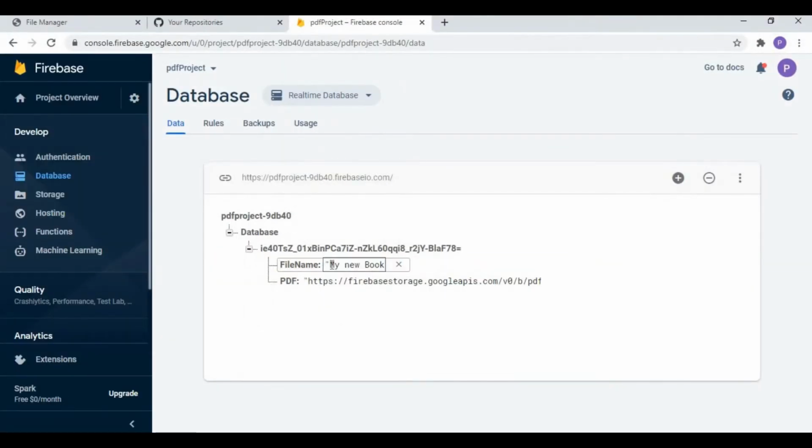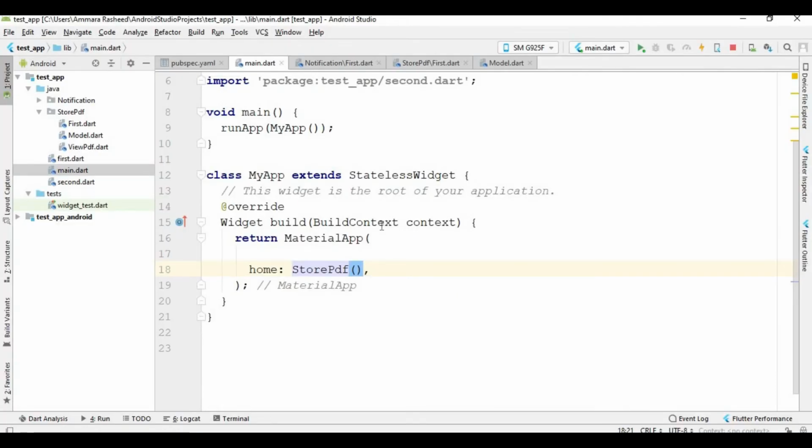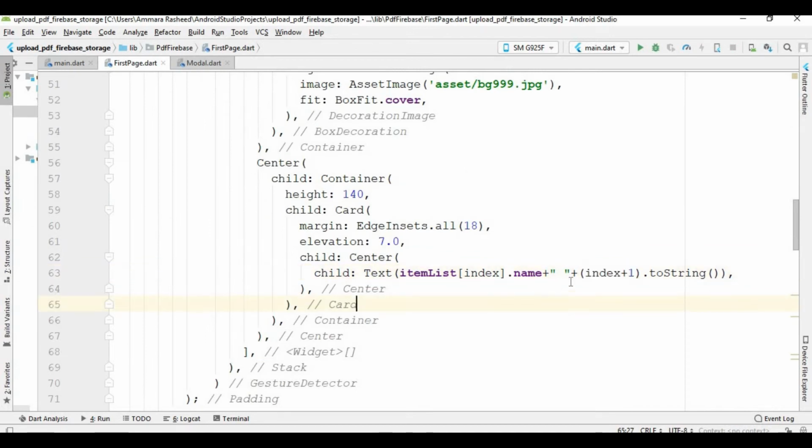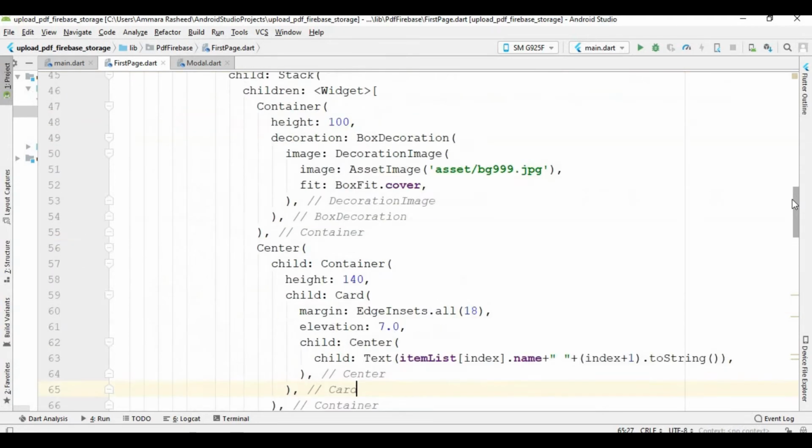And you will see that here I write the name my new book. So I concatenate this my new book with 1, 2, 3 and so on. Also, the first time I add 1 to the index because the first time the index is 0 and I did not want to show the 0, so that's why I add 0 plus 1. So the very first time it shows my new book 1. Okay, so now I am going to run this code to show the list view.